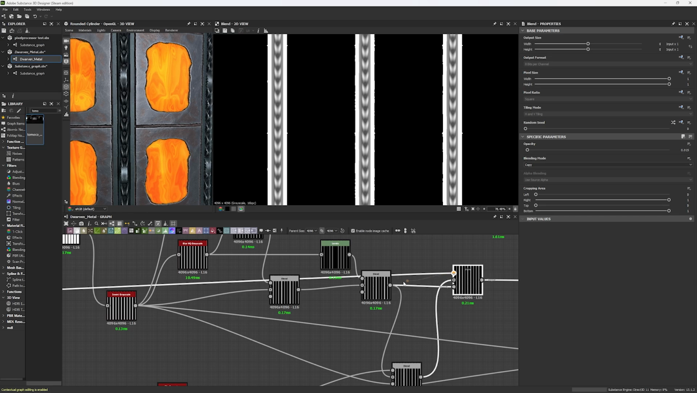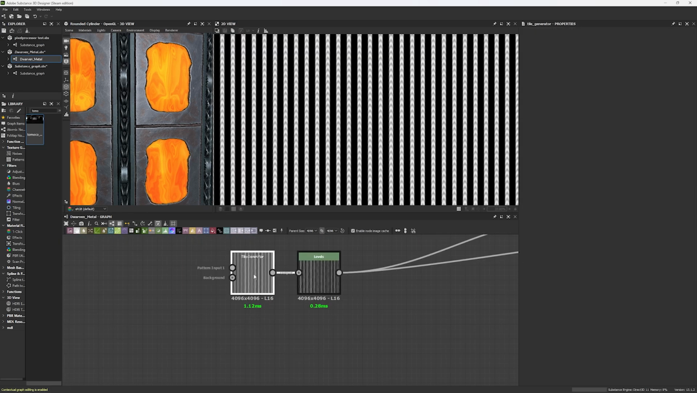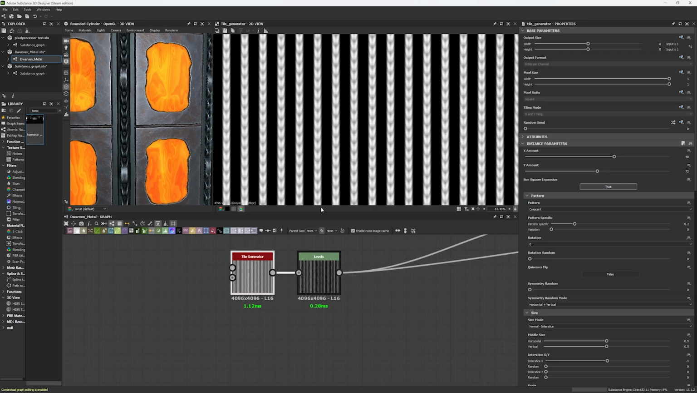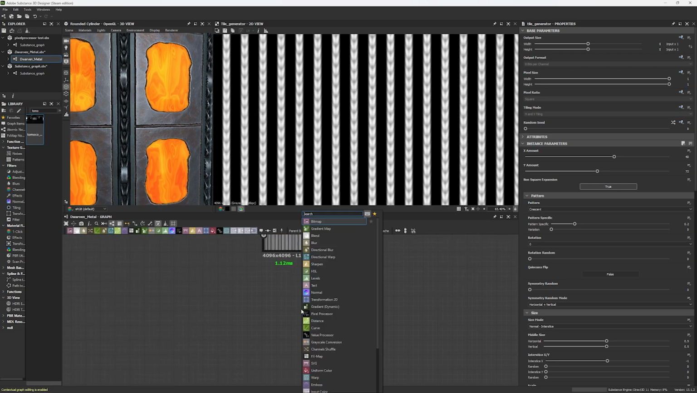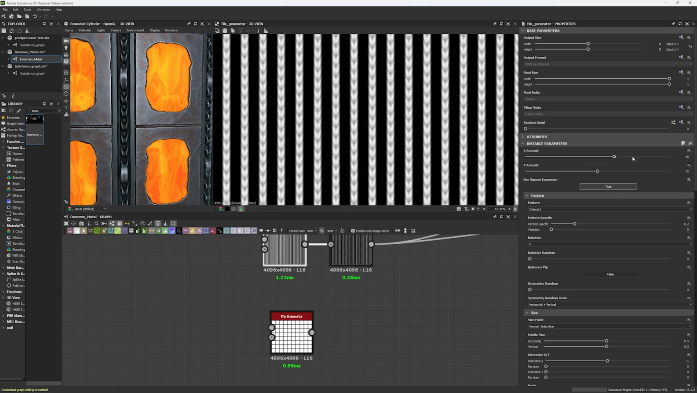So let's take a look at how I made these chains, because they are actually quite interesting. Let's do it together and find out how I did this. First, I'm going to create a tile generator. From this tile generator, I'm going to set and copy exactly the same amount, which is 40 by 72. So I'm going to come here and set 40 on my X and 72 on my Y.